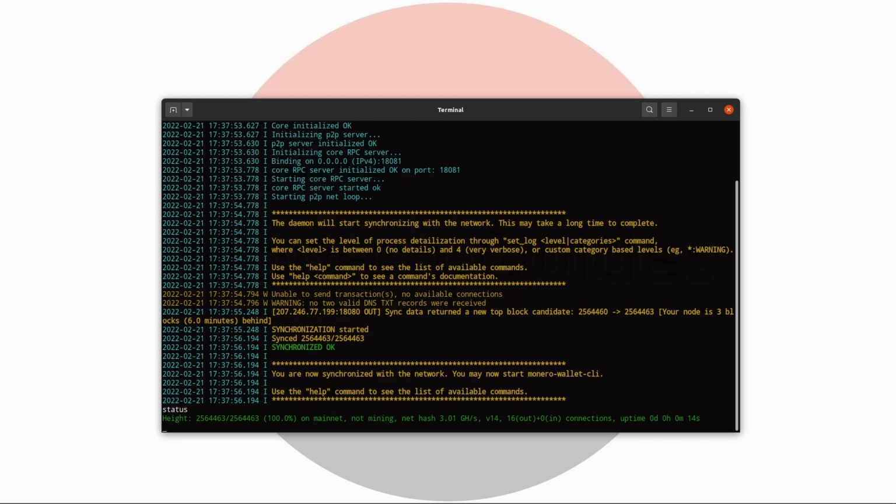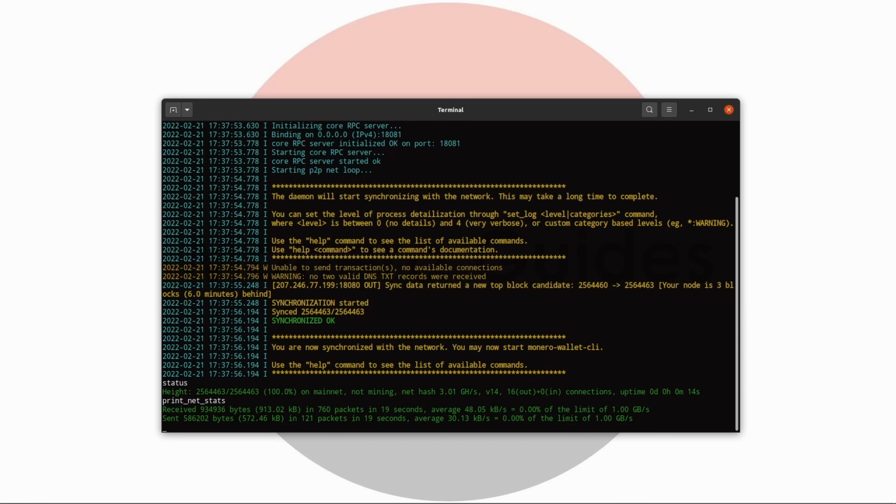Another neat command is print_net_stats, which lets us see how much data has been received and contributed to the network and at what rate. Of course, no internet connection is the same, and you may want to limit your traffic. You can do so on the fly or by editing the config file we set up earlier. It may take some time for you to find the settings that really suit you. If you're interested in seeing what else you can do whilst the daemon is running, type help.